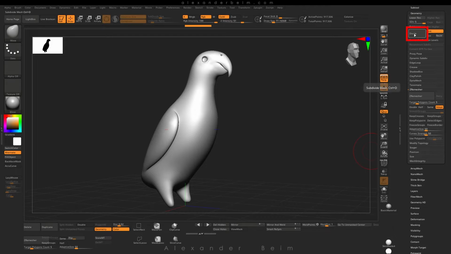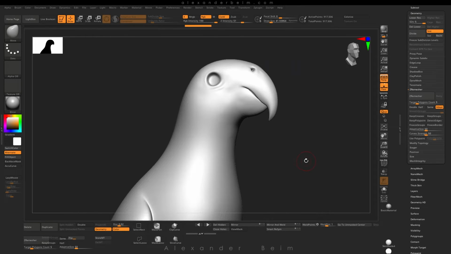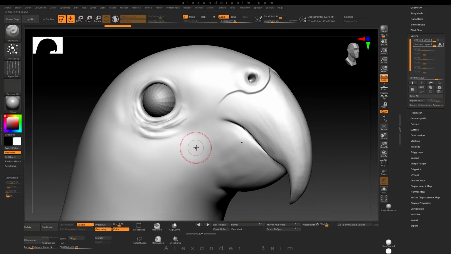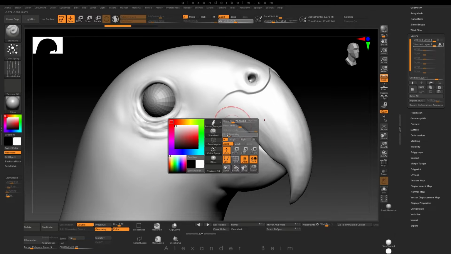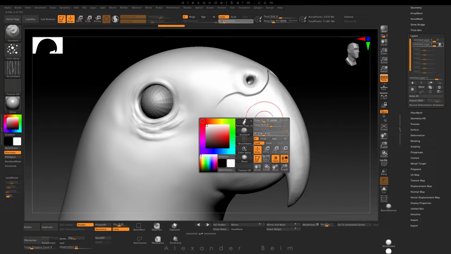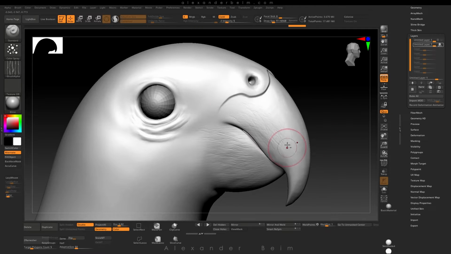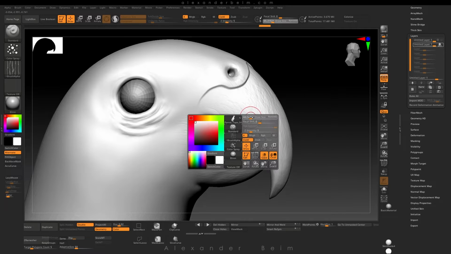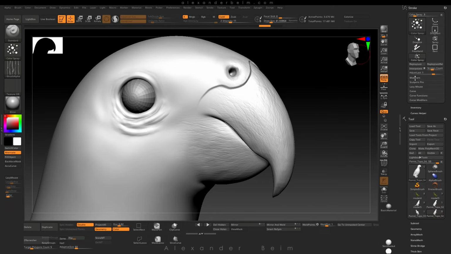I increase the model's resolution and start sculpting the details. Let's begin with the beak. The beak structure will be covered with small cracks, which can be easily created using an alpha map. Of course, you can use your tools and textures.